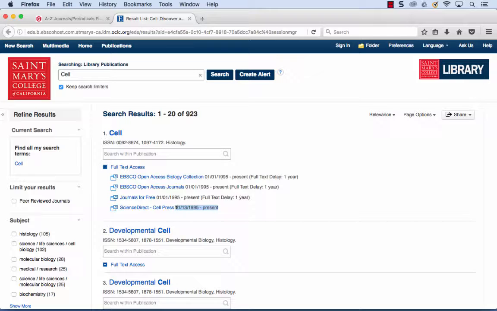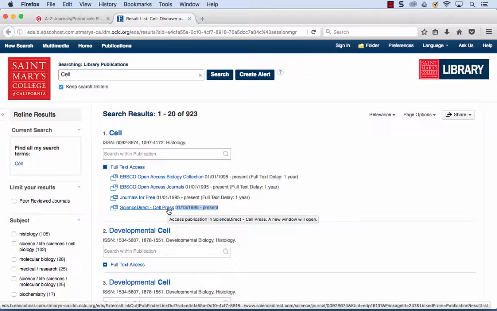So for some databases, we'll have more coverage of that journal, so this goes all the way to the present, versus all these other databases, they have an embargo or full text delay. So if you want to access the most recent Cell issues, click on the one that has the most recent access.